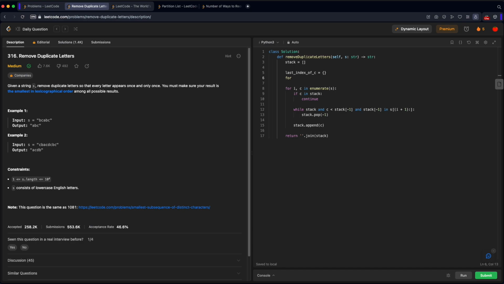So we're going to go through S again, with i and c in enumerate. We're going to keep track of the last index that we see each character. So the last index of this c is just equal to this index. We'll just be replacing our indices as we find a later index for this character. So we build up this dictionary that gives us a mapping of our character to its last index.